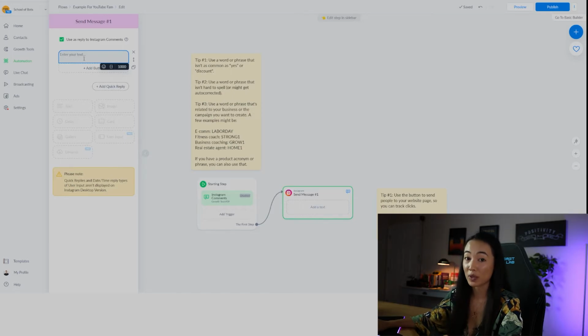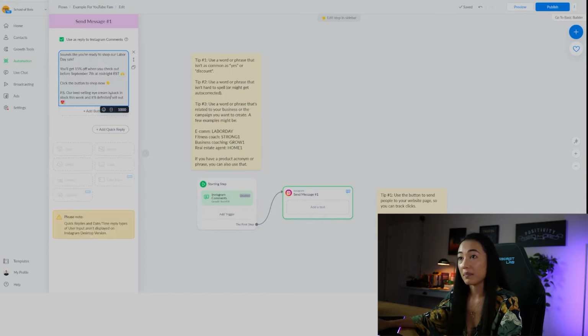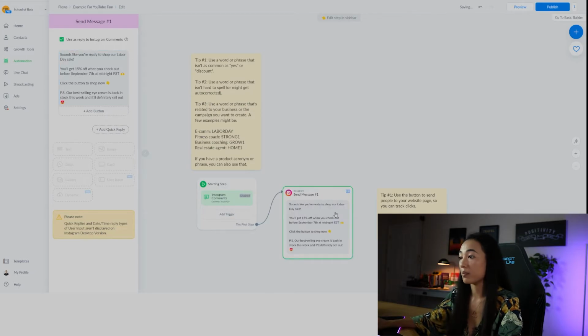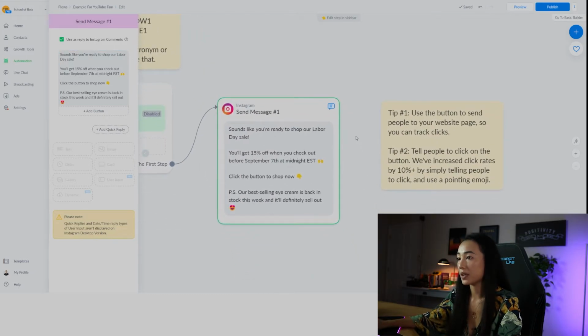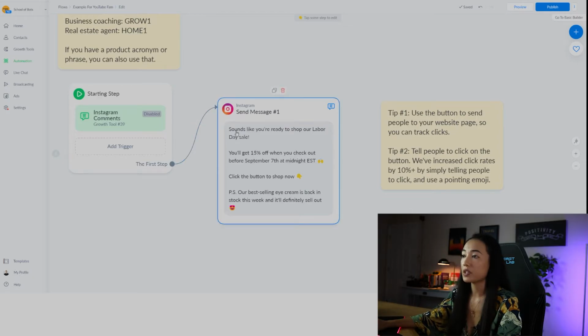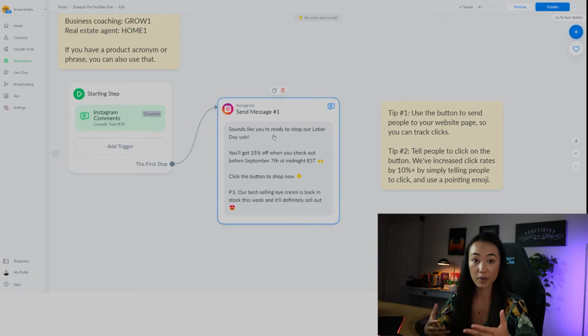So let me share what we typically do here. I'm going to go ahead and paste copy that I'd already written and then break it down as to why I am doing it this way. So the first step of this will be, I want to reiterate what I was talking about in the post. Sounds like you're ready to shop our Labor Day sale.